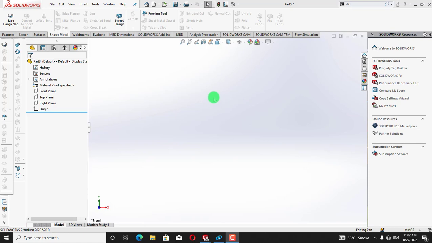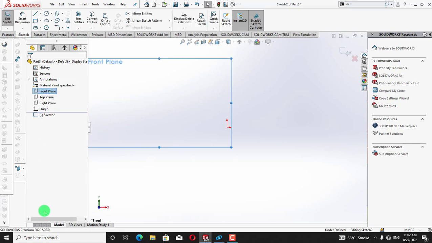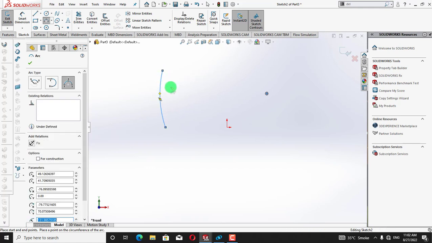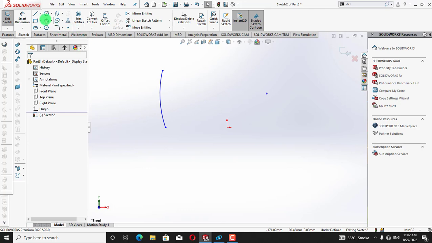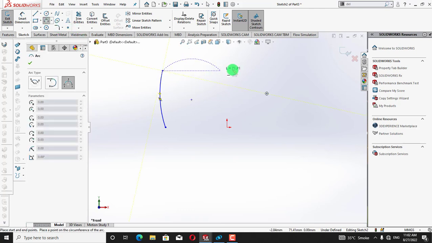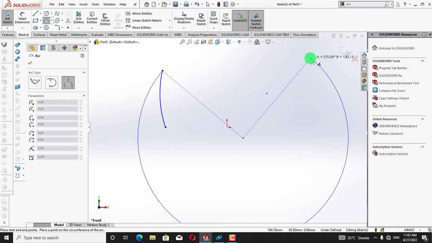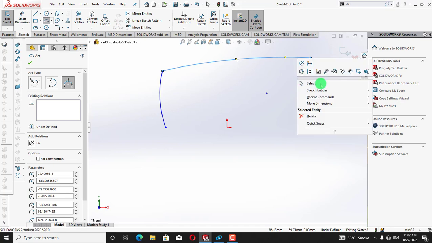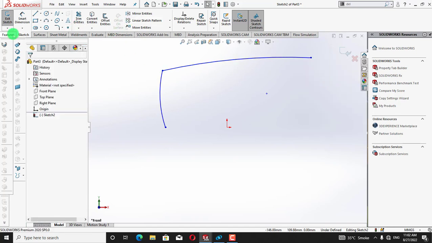So first of all we will design a solid part, and for that I will go to front plane and sketch. Now I will choose arc and I will draw an arc. Again go to arc and now I will fillet its edges.